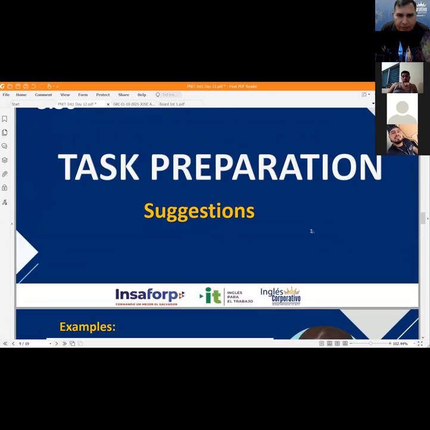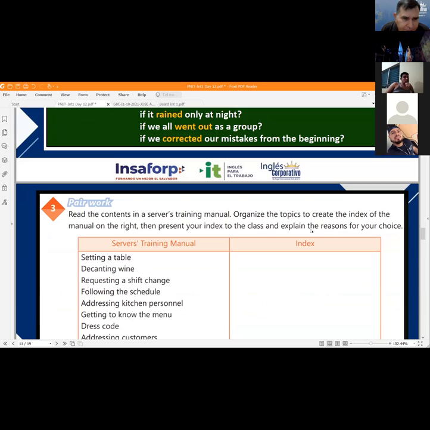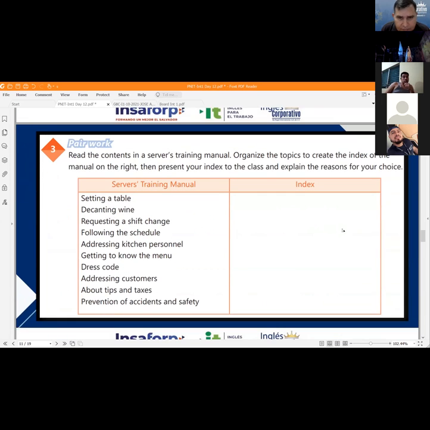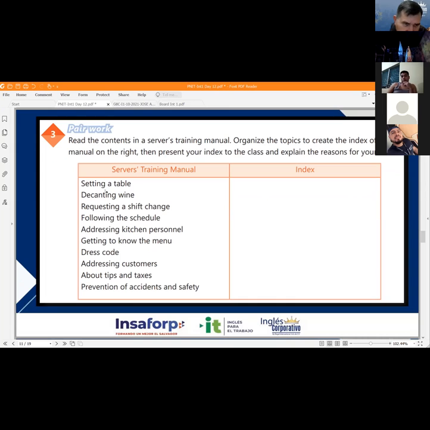Now we're going to be thinking about this. Read the contents in a server's training manual. Organize the topics to create the index of the manual on the right. Then present your index to the class and explain the reasons for your choices. Teacher, what do we have to do? Simple, my friends. Organize this. Think of the sequence. What sequence should this be?